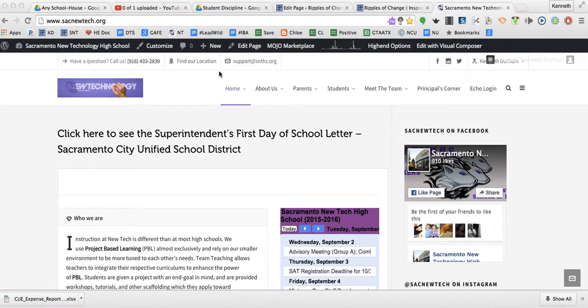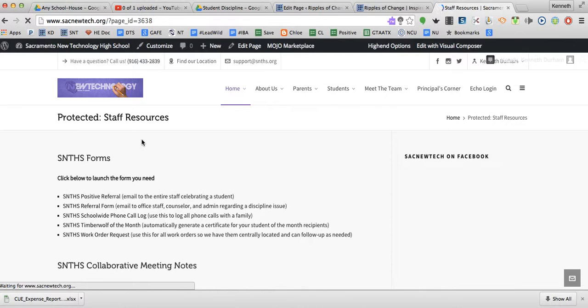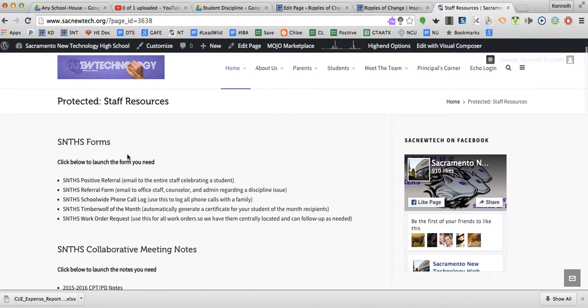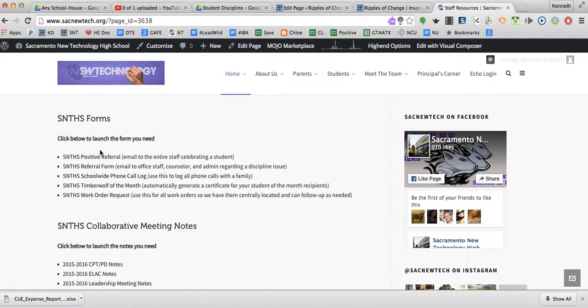So on our home page, if we go to this tab right here, just under it, we have a password protected, kind of like an intranet page for staff resources. And so when I click there, it loads. I've already entered the password and it's saved it on my device, but right here you see protected. If the password had not been in there, it would have asked for the password. So these are some of the forms we use.